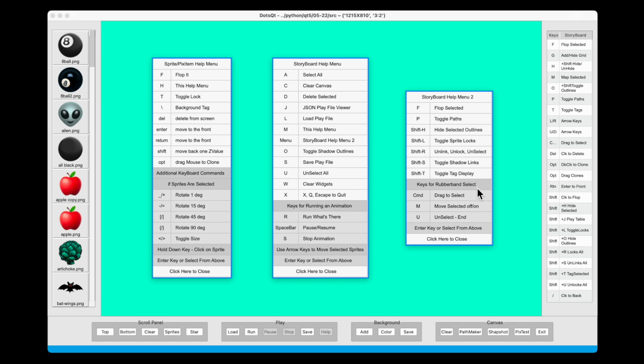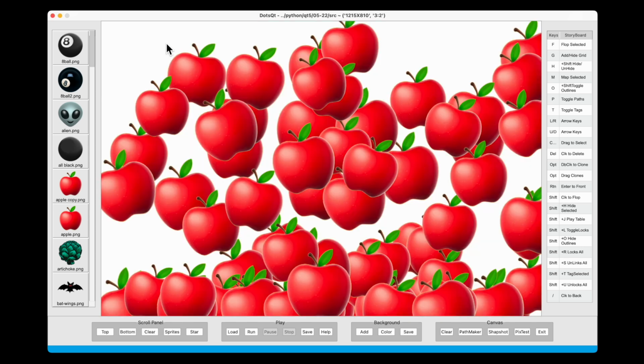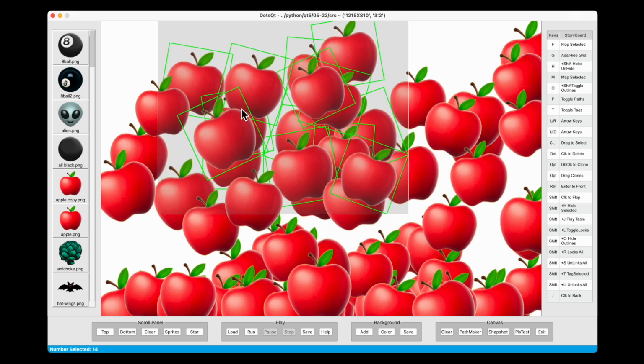These last three items that I've highlighted are for making selections with something called a rubber band. You've got a Command M and U. These work in conjunction with the sprite keys that I mentioned earlier. They allow you to make multiple selections just like this by holding down the Command key and then dragging it.